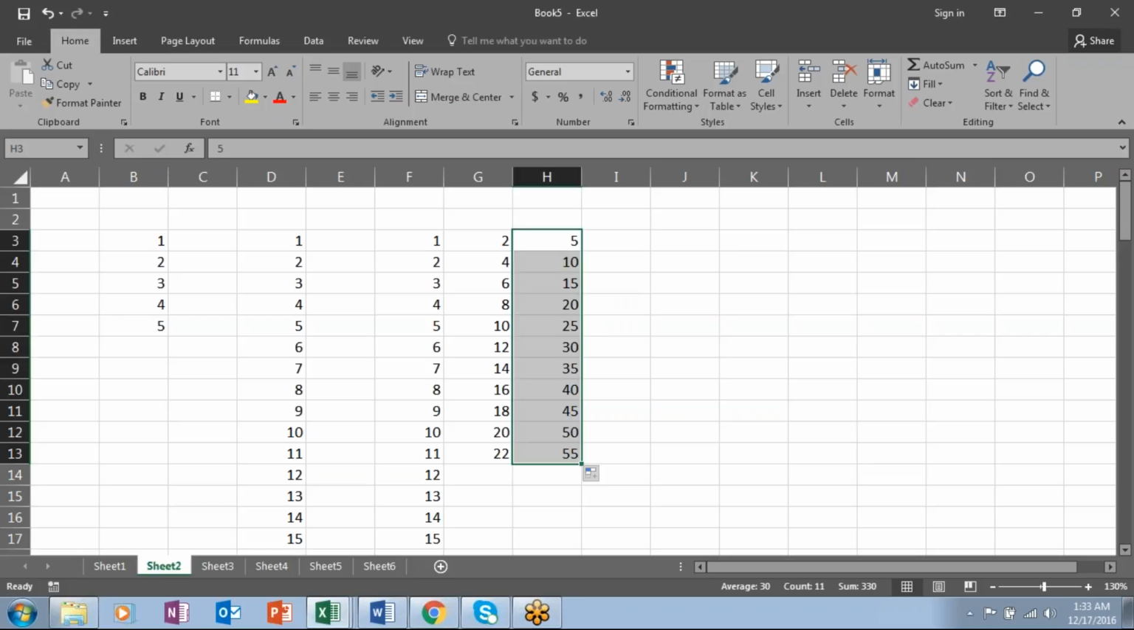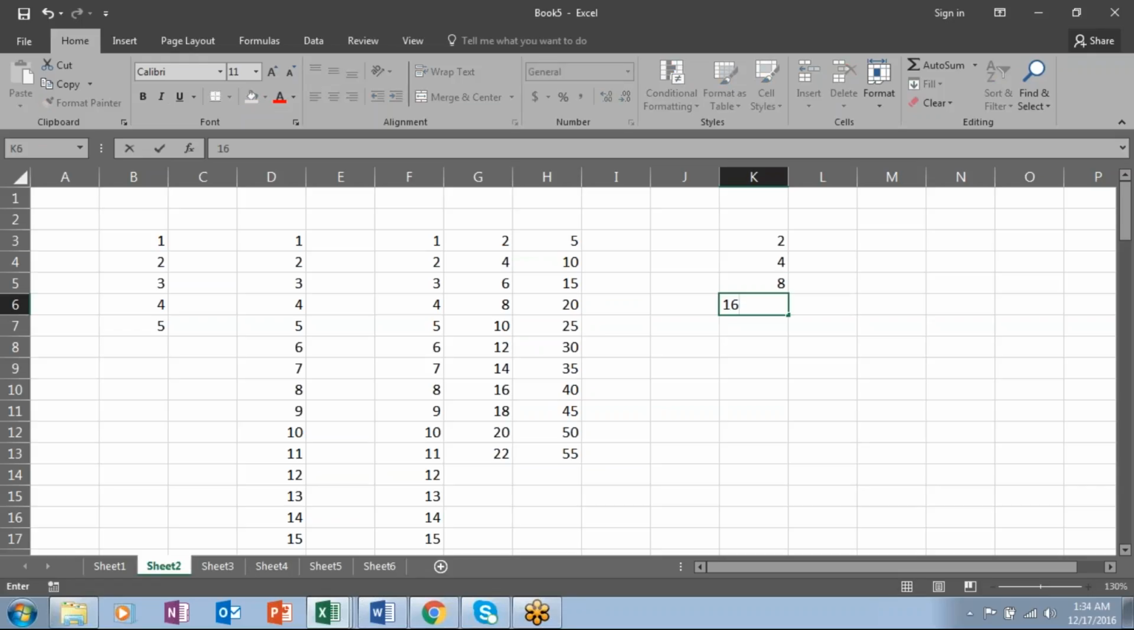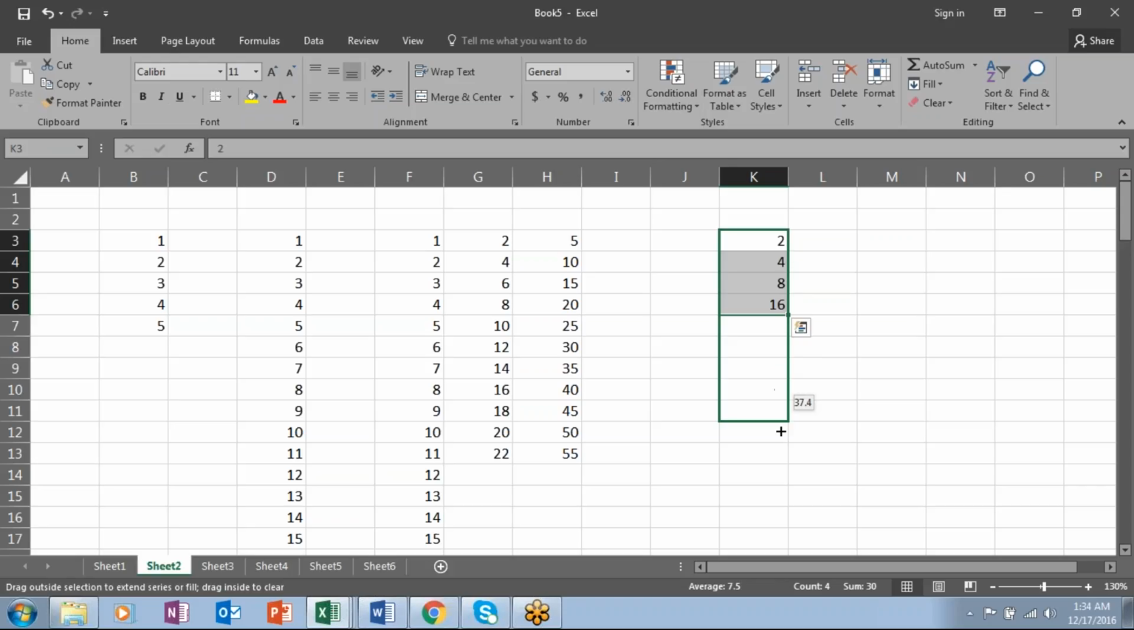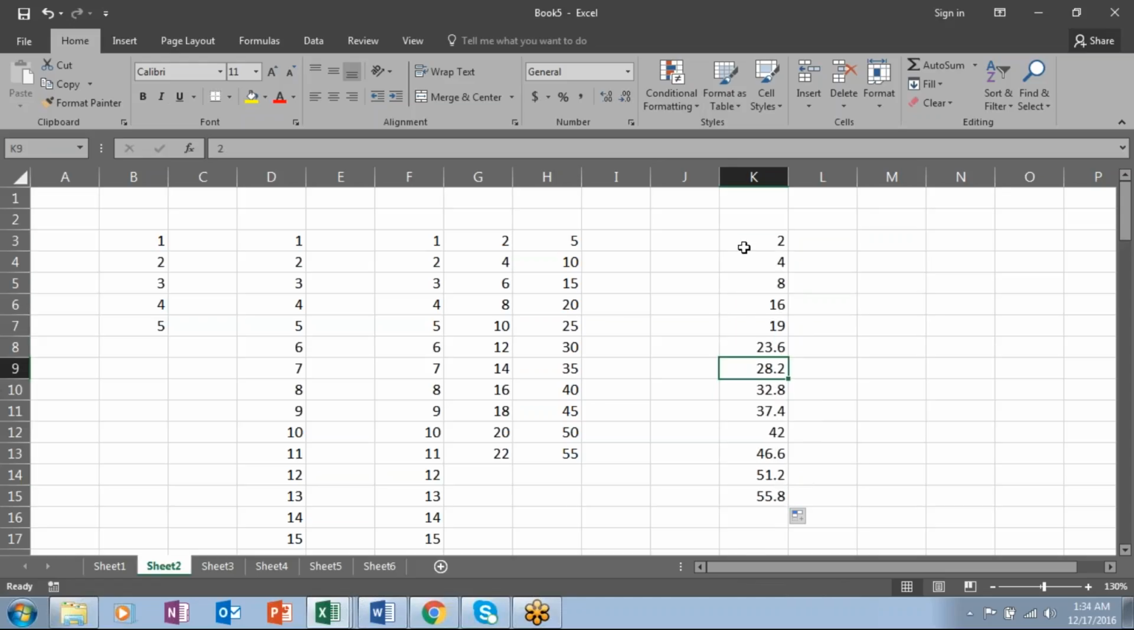But if I think that it should follow GP, like if I write 2, 4, 8, 16, and I want it to show me 32, 64, 128, 256, 512, 1024 after 16, it won't do that. It won't understand GP or HP. It only works on AP. So you can easily understand this. Very simple thing to work on in Excel.